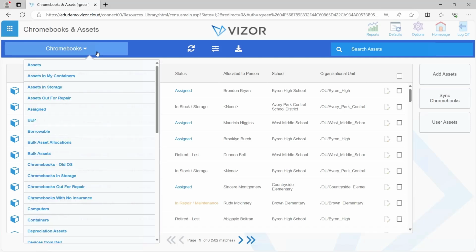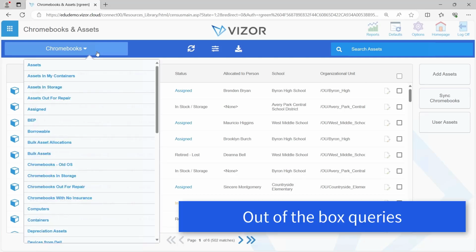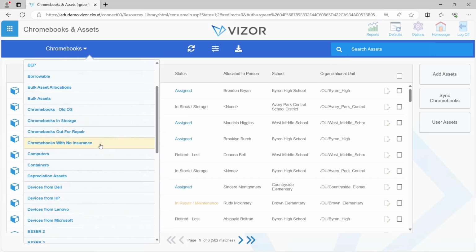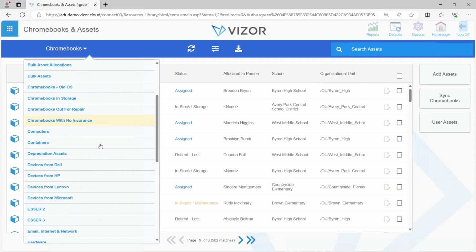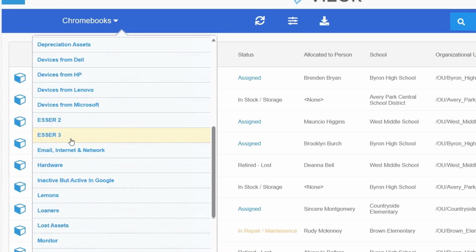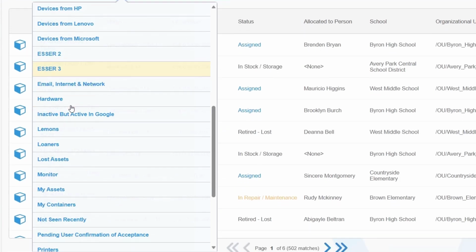And just to drill into these queries, these are the queries we have out of the box. So we could see all assets which are out for repair, Chromebooks which are running an old version of the operating system. So this is a nice feature here. So it's easy to see all Chromebooks which are running an outdated version of Chrome OS. Chromebooks with no insurance. So Jeff mentioned before how we can track whether insurance has been purchased or not. There's another cool one here I noticed, funding sources, so emergency funding, and being able to see all devices which were purchased with that funding source.